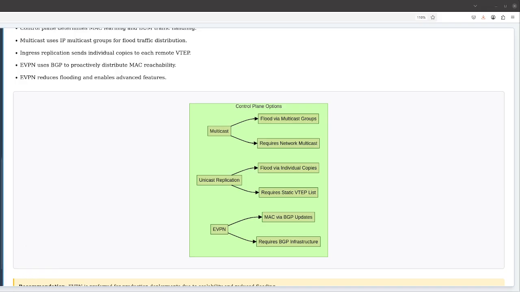The third and increasingly popular option is EVPN, which stands for Ethernet VPN. EVPN uses BGP to distribute MAC address reachability information along with other useful data like IP addresses, multi-homing information, and traffic engineering policies. EVPN dramatically reduces flooding because VTEPs learn about remote MAC addresses through BGP updates rather than through data plane learning. This approach also enables advanced features like optimal forwarding, fast convergence, and integration with MPLS networks.